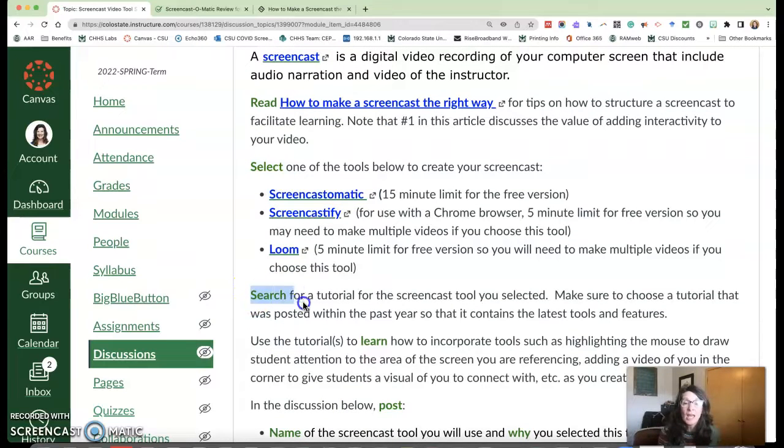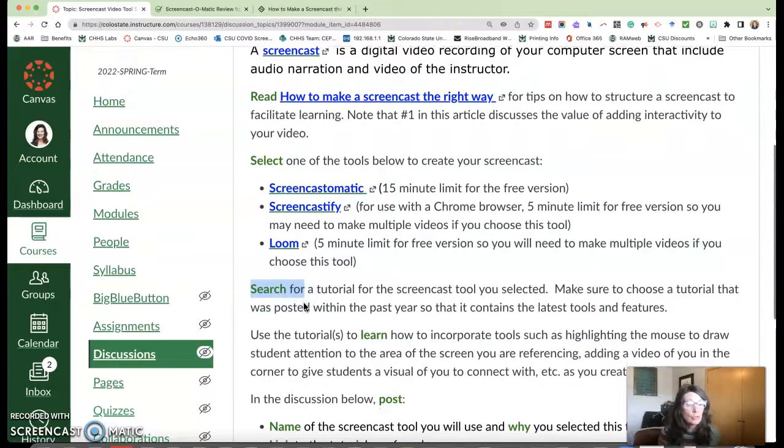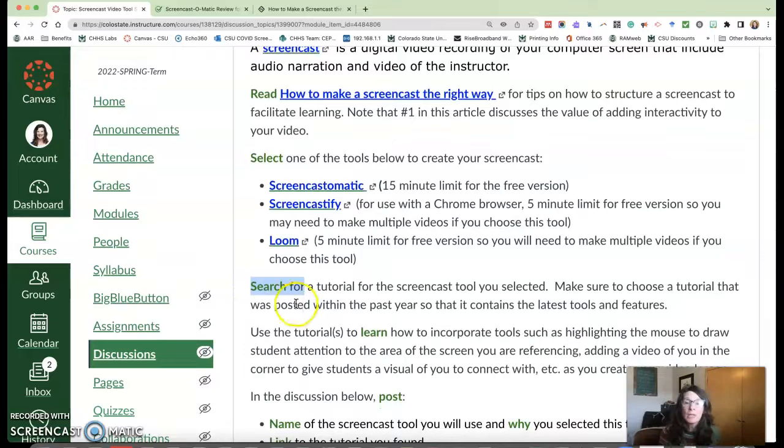Once you've done that, search for a tutorial. And remember, we want to keep those tutorials posted within the past year so that it contains the latest features and tools for that tool. And they are evolving very, very quickly, especially since the pandemic.